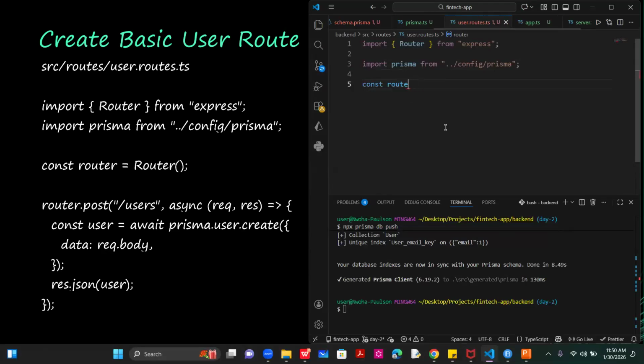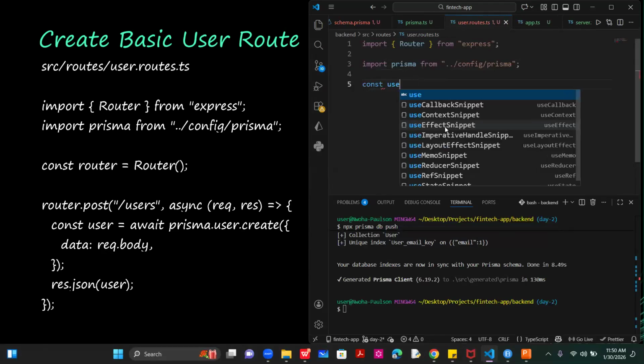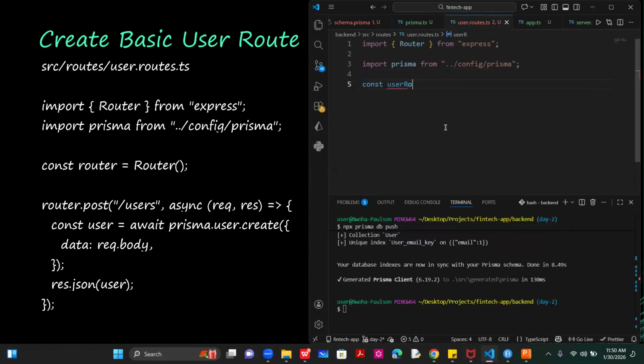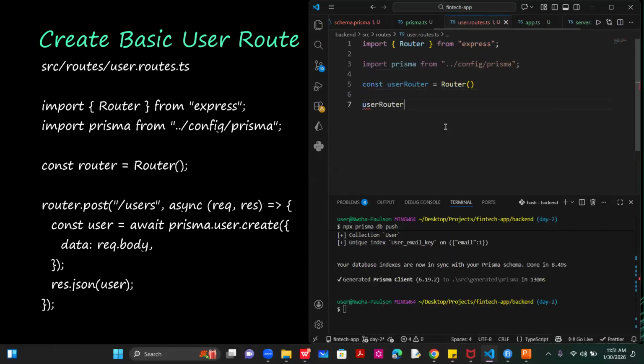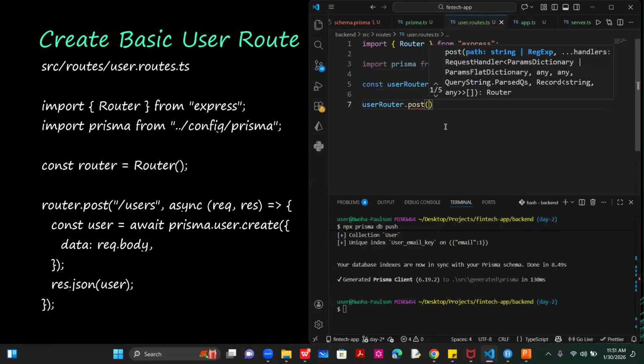Router is, okay, I'm going to call this thing a user router because we are going to use it for every route that has every API endpoint that starts with user. So I'll say equal to router. All right, like this. Then I'm going to create, I'll say user router dot post. So any post request that comes to this route, all right, and then it is users, okay, like this.